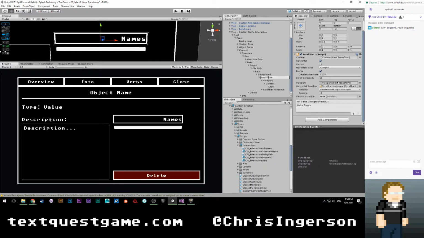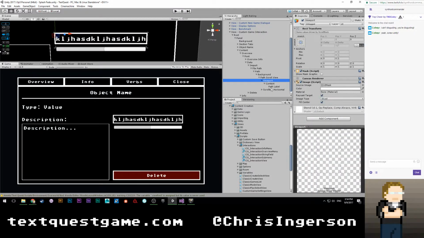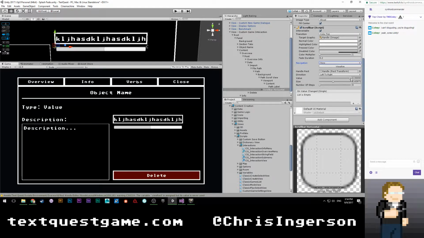So we're going to call this, I guess, path scroll view. And we'll go ahead and call this path label. All right, so now I'm going to just start mashing keys. Good. And can I scroll you? Hold on, sorry, gotta do this. So if I scroll, nice. So there we go. We can scroll as we see fit when we need it.